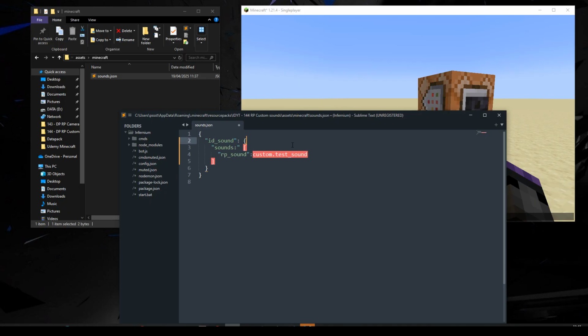Why are you unhappy? Do we need to give it a dot? We'll call it ID sound. I don't know why that's unhappy. It looks right to me. But this is a warning from Sublime. Okay, maybe we need RP sound should not close there. There we go. That's looking a little better.